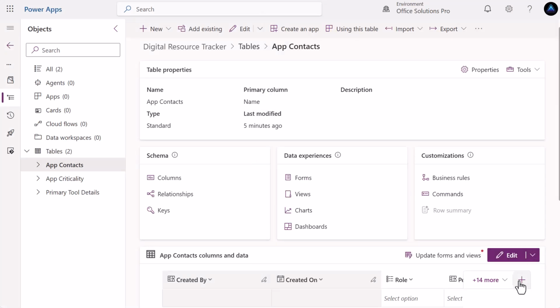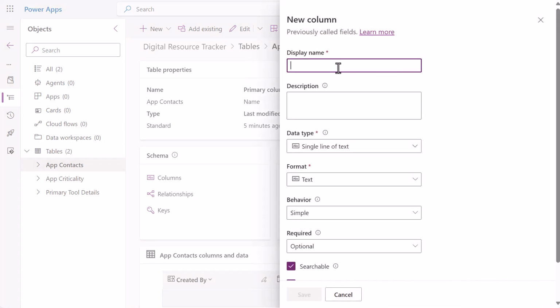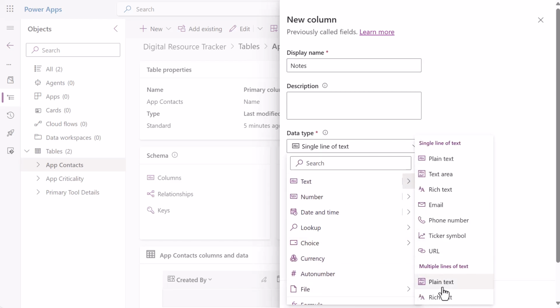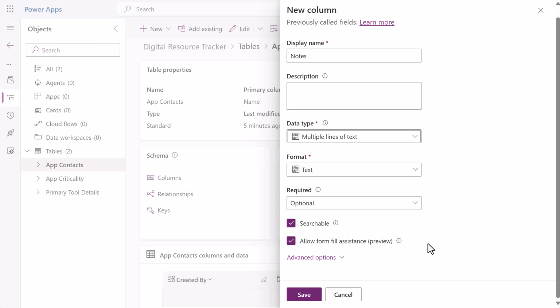We can also add some notes. So let's go ahead and do some notes on here. And again, we'll do text, but we'll do multiple lines of text for this one and save.